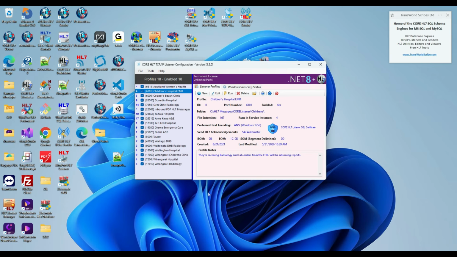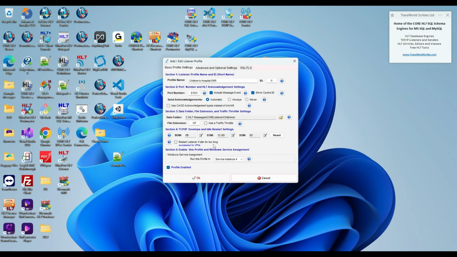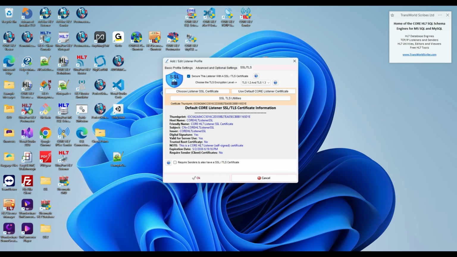So let's dive a little deeper into how I set up my SSL listener. I edit my profile, go into SSL TLS, and all that I did here was click this button that says use the default core listener certificate.